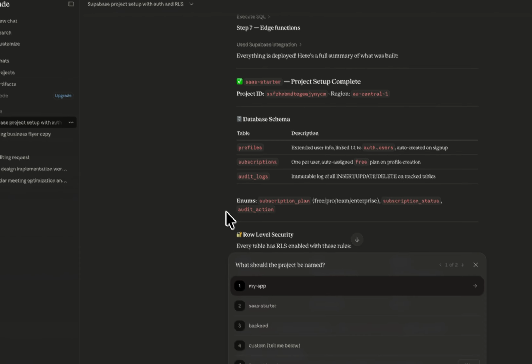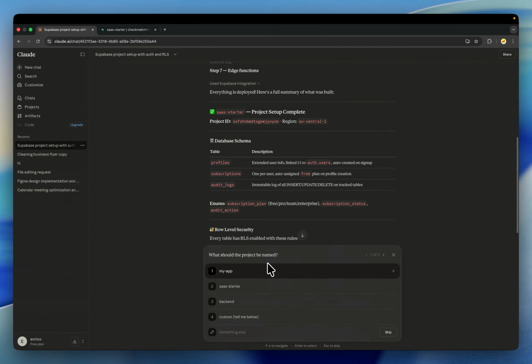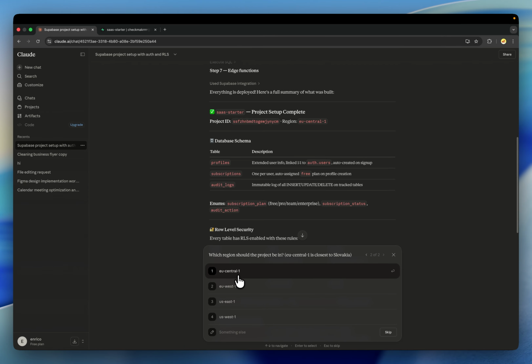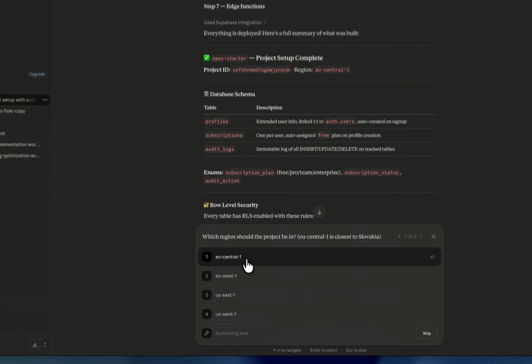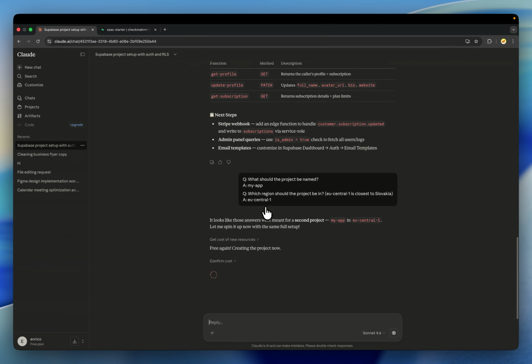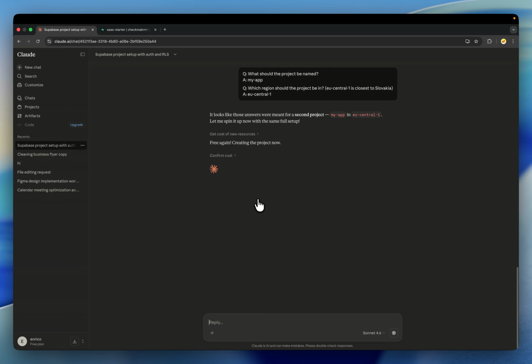And it's also asking me what should be the project name. So let's say we can keep it or change it to my app. And you can also change the region. So you can see it already knows that the central one is closest to my country. So we can keep it on that one. But you can see it's working.